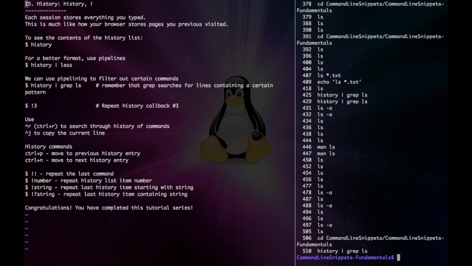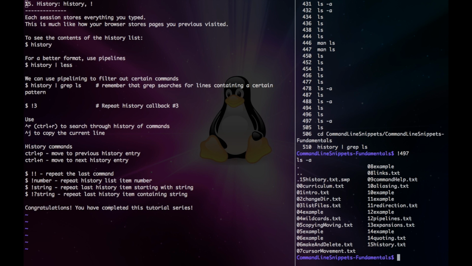Now if we want to repeat any command, all we have to do is press exclamation mark and then the number that is associated with that command. So if I want to do the 597th command, I can just type that and it'll run it.